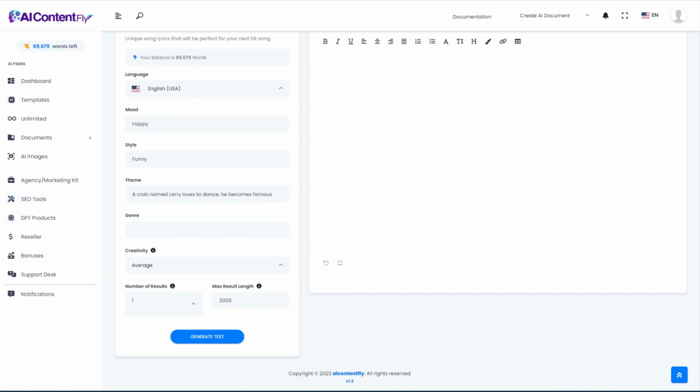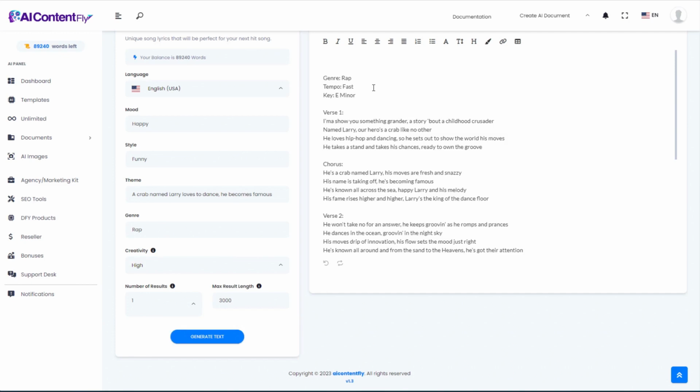And then the genre, I'm going to make it a rap because I'm not necessarily going to sing this, but I might actually use the lyrics in a children's book. And we might actually bump this to high creativity. Let's go ahead and generate the text on that. All right, so it's fast. It's in the key of E minor.